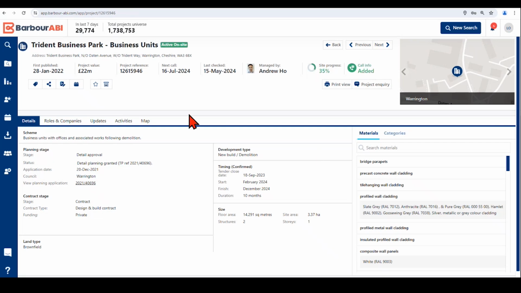A little bit further down here, you're then going to come to the details of the project. So here you're going to see what the scheme is. So this is telling you what the build is for. The next section here, the planning stage, will tell you where planning's at. So this one's saying it's got detail approval. There will also be a link here that you can click on and view the planning application. You'll be able to see all the documents and the drawings here.